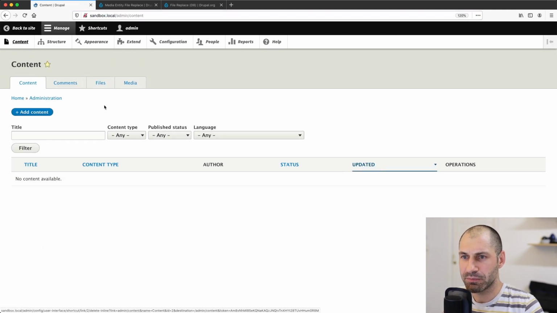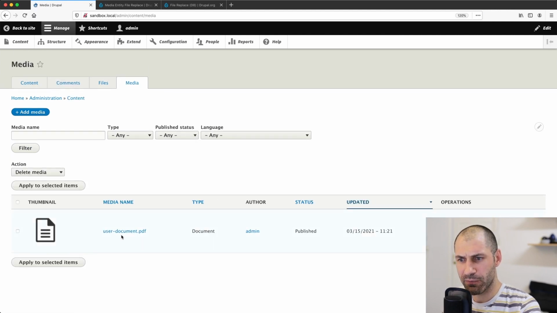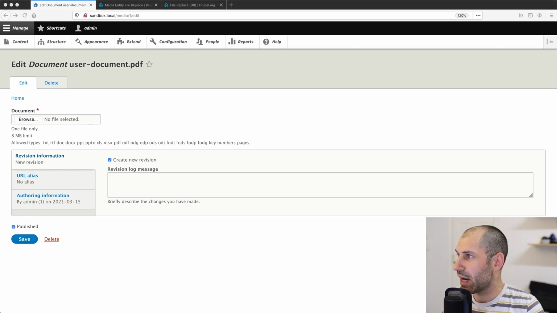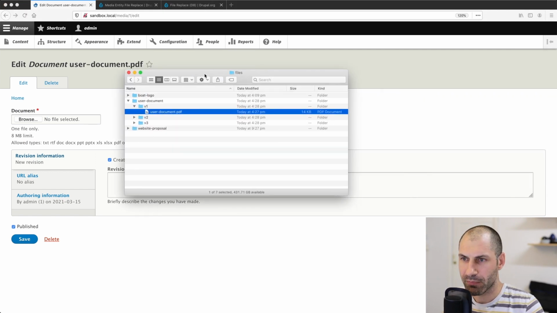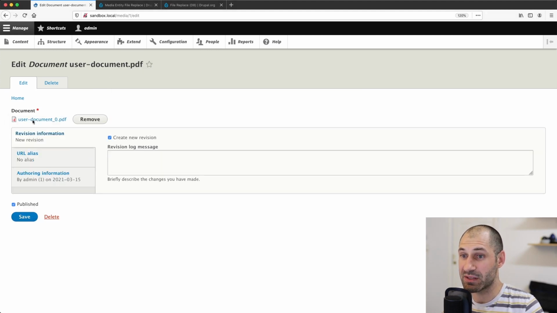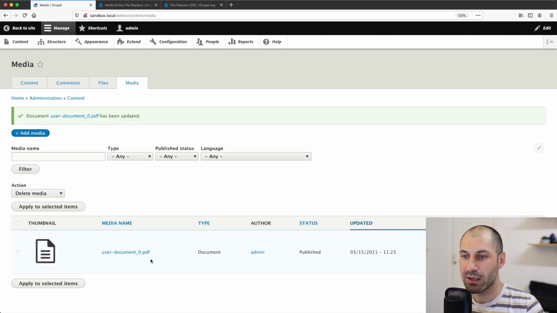Well, if you are a user of Drupal, I don't want to say beginner user because it's caught me, and you come along here and you're like, okay, here's the file. Let me just go ahead here, remove, let me grab version 2. Okay, chuck in version 2, the file name's the same. Oh, look what's happened, okay? It's now put in a _0. If we click on save, okay, it's now chucked in an _0.